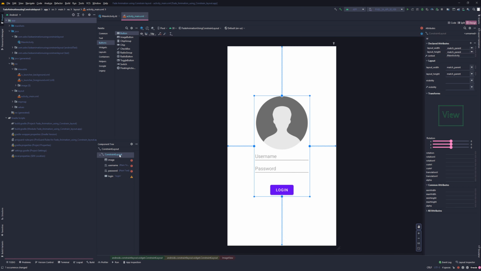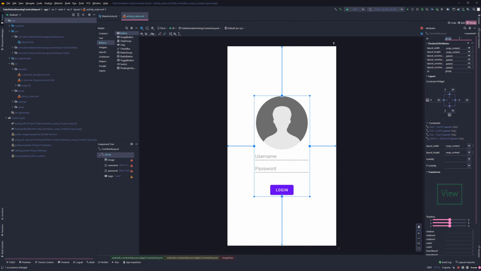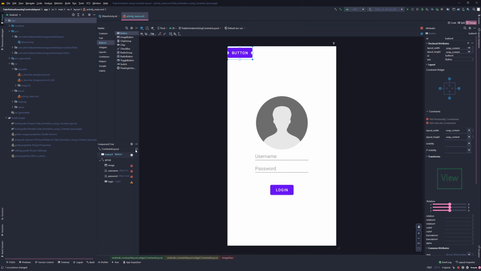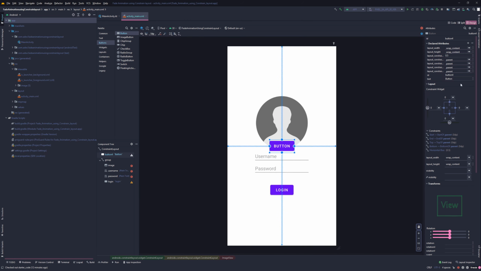And now we give an ID to our constraint layout. We give it group, because it's just a group of views, isn't it? And there's one more thing we need to do. We need to add the button starting the animation. So we constrain it horizontally and vertically in the parent. We give it an ID. ID will be start. Then we give it a name, start.